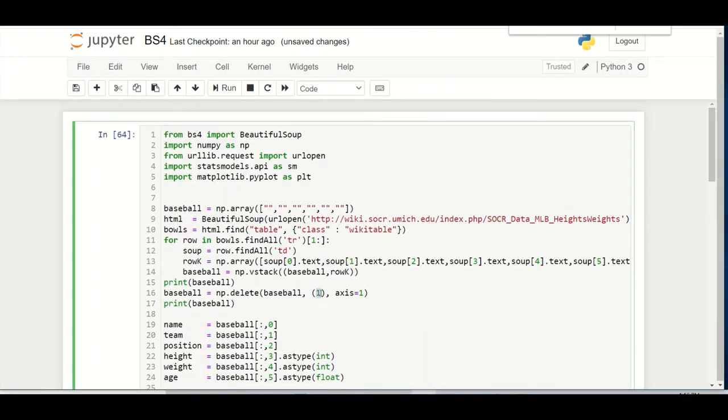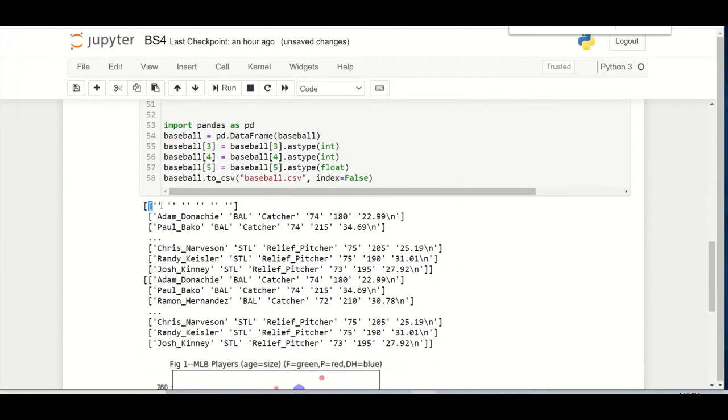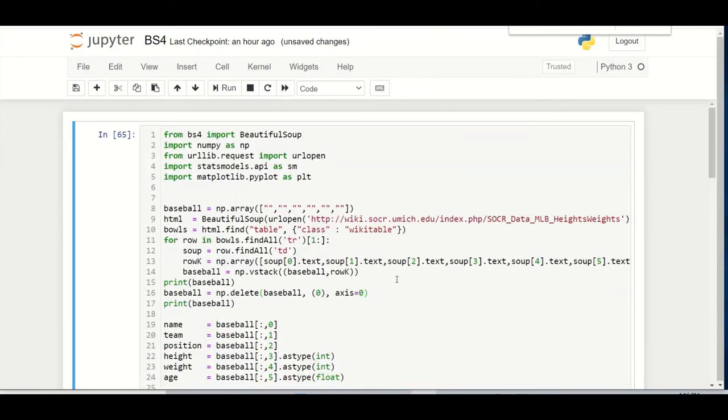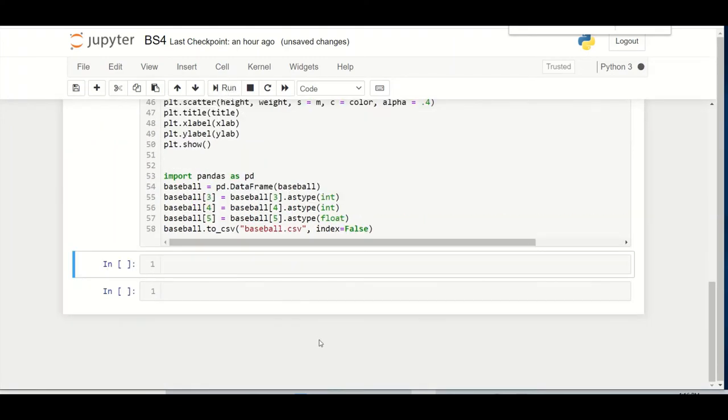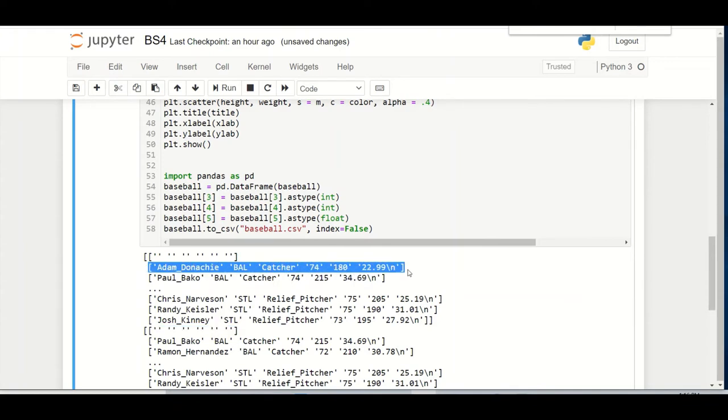So if we change this back to 0 and change this back to 0, we can see that we're deleting the first row. The first row in a Python object is named 0. The second row is named 1. If I change this to 1, we're going to delete the Adam Donachi row, right? We kept row 0, but we deleted the row indicated by the number 1, which is the second row. So Adam Donachi's gone down here.